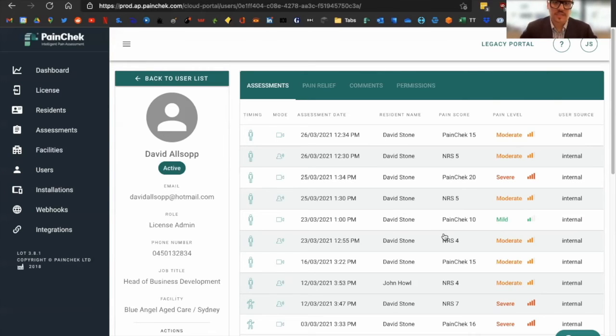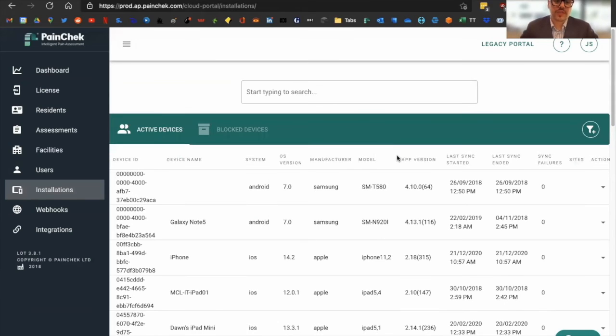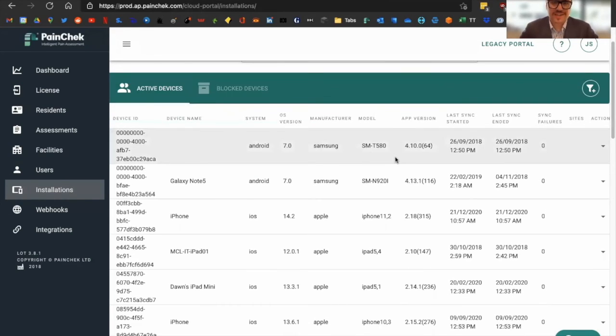I said this was the last thing, but I've actually got one more for you. Just quickly, in terms of security and thinking about your devices. I've just clicked on installations here, and we can see all of the different devices that PainChek is installed on from our license. Typically our clients use facility-owned devices, but managers or other staff may actually have PainChek installed on their own device.